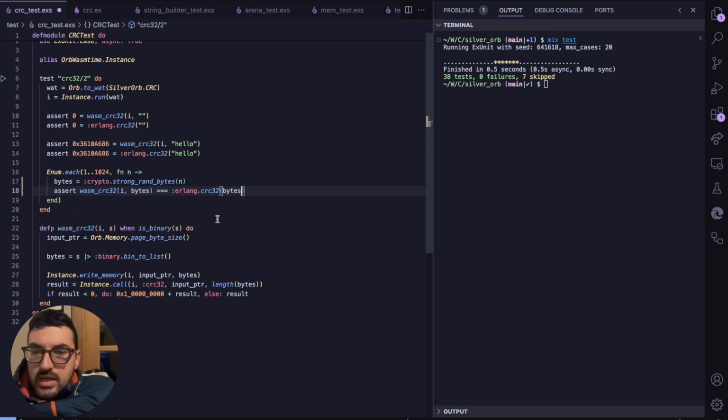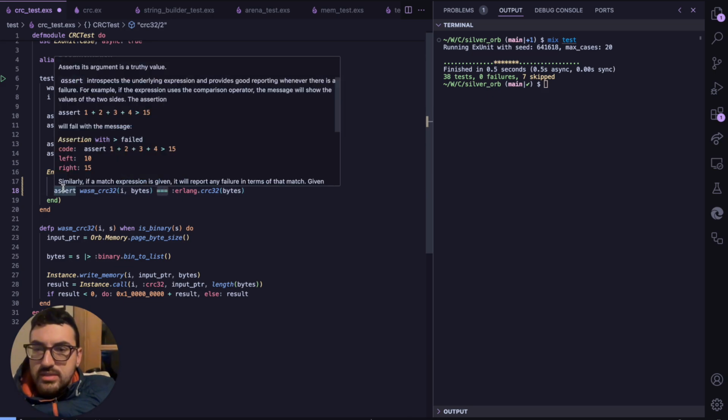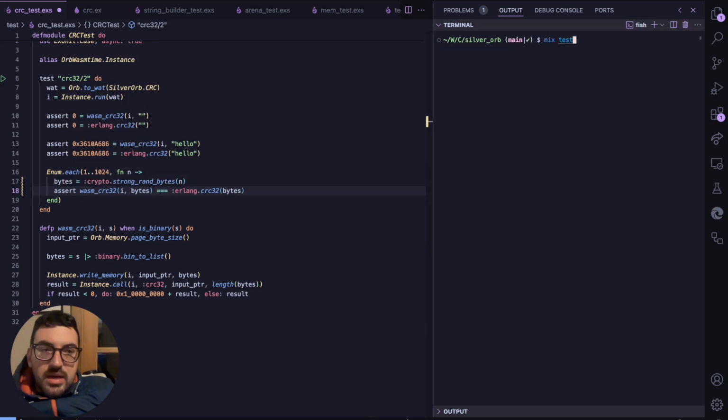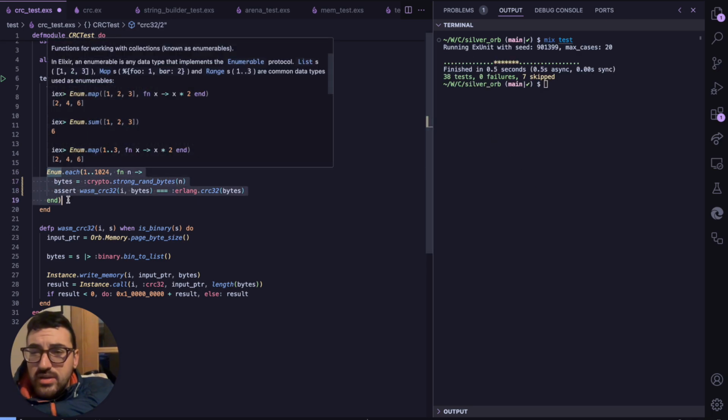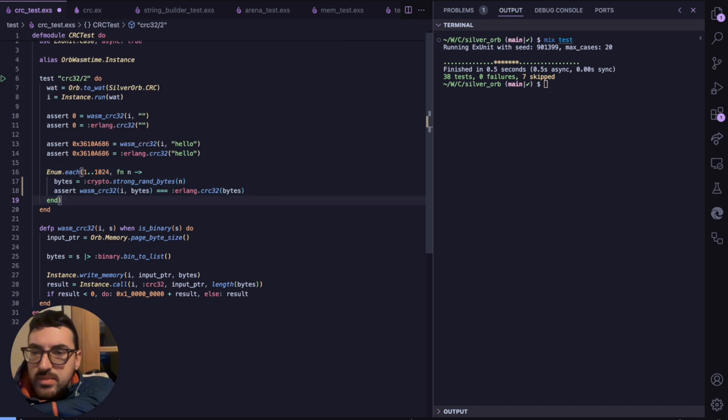And so I'm going to say, hey, compute the checksum in Erlang, compute the checksum in mine, and they're exactly the same, right? Assert that is true. And that passes, and you can see it's blazing fast. So that gives me very high confidence that this algorithm has been implemented correctly.